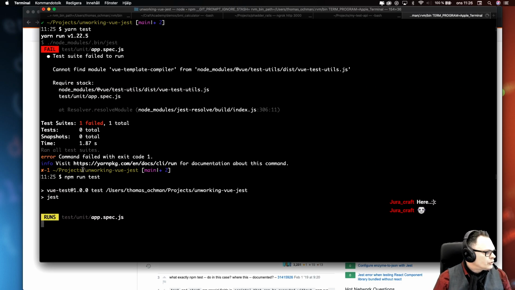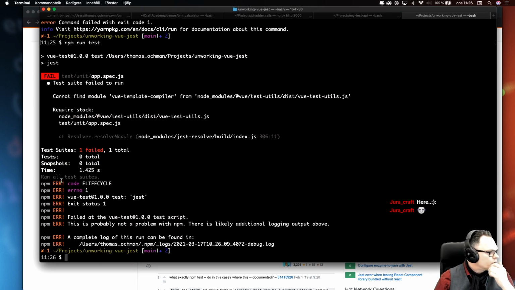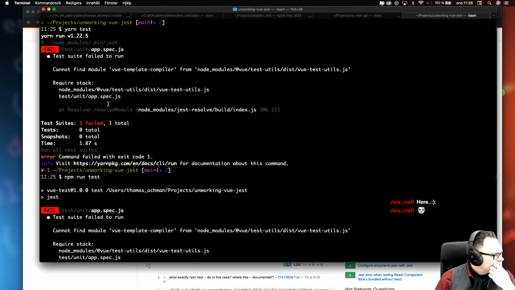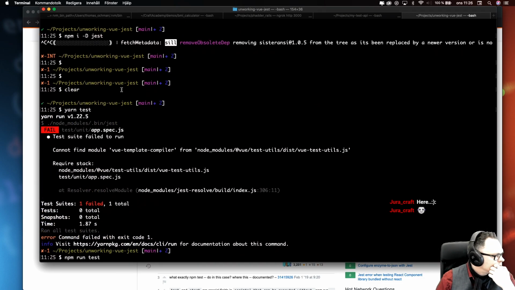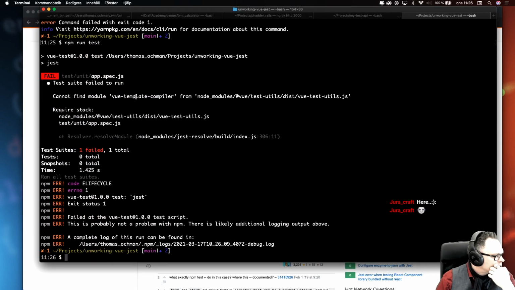Let's see. Okay, so we're getting a different error. No, we're not getting a different error. But we're getting this: cannot find module vue-template-compiler from test utilities. That was the error that I saw, because it was a missing dependency of this test utilities, right? So let's just do npm install in dev dependencies this vue-template-compiler.